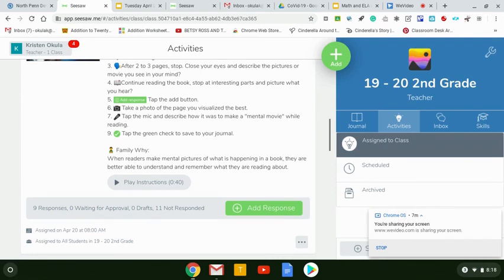If you have any questions, please let me know. Again, I think this is pretty easy, especially if the students have their Chromebooks. So much friendlier than Google Classroom for the younger kids. Alrighty, good luck with Seesaw.